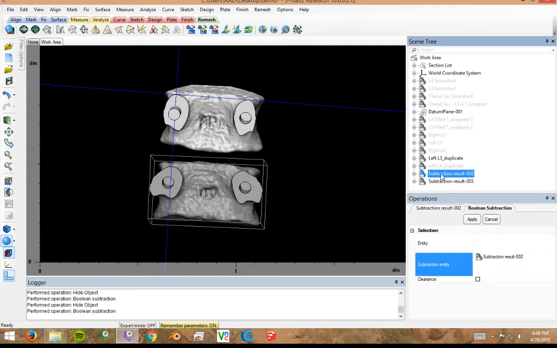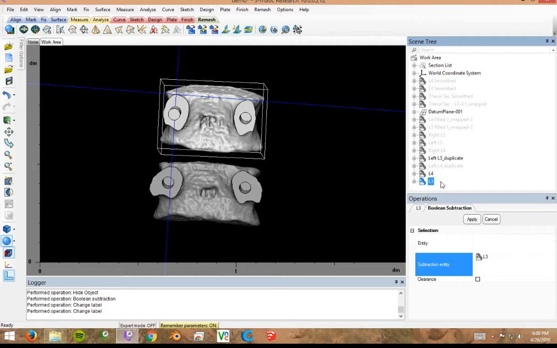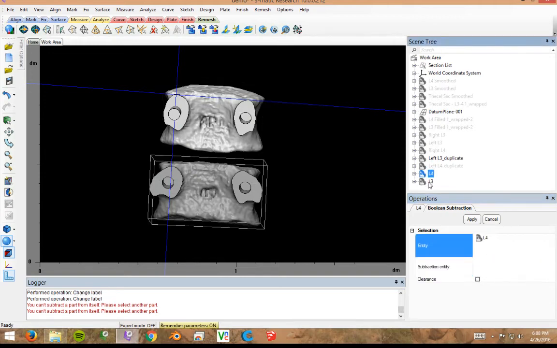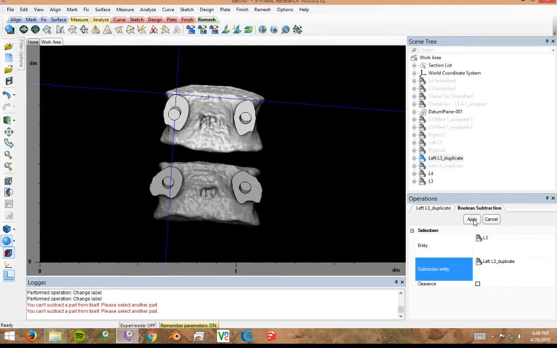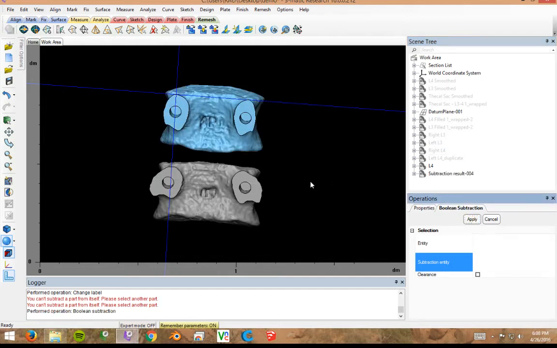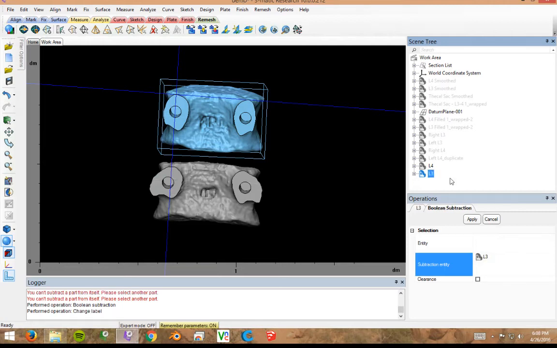Now, this is L4. L3, we want to have L3 be our entity. Let's remove that. It doesn't like to have the same thing be the same entity. So L3 is our entity, and then subtraction is going to be left L3. Apply. Okay. So there we've got L3 and L4.